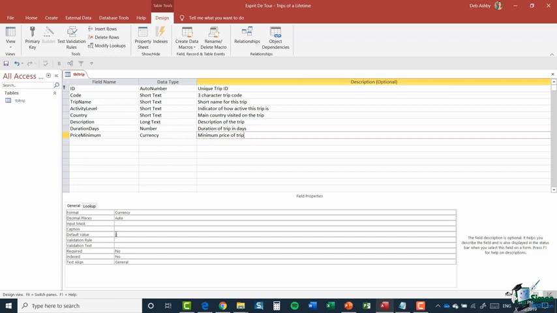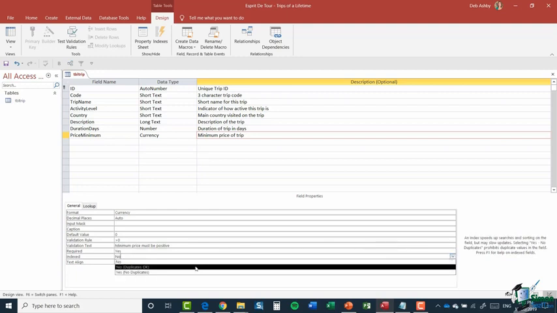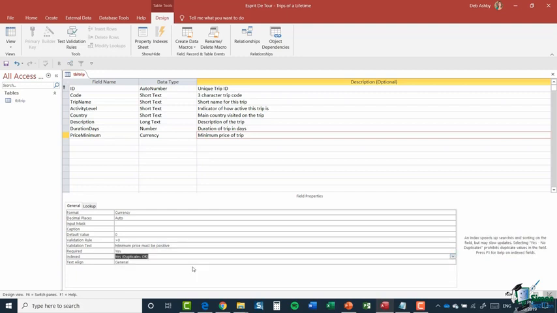I'm going to set some properties. So I'm going to say my validation rule, the price must be greater than 0. And my validation text is minimum price must be positive. Is this a required field? Yes, it is. Every trip must have a price. And is it going to be indexed? Yes, because I would say that this is probably one of the main things that people search on, and that is the price of a trip.